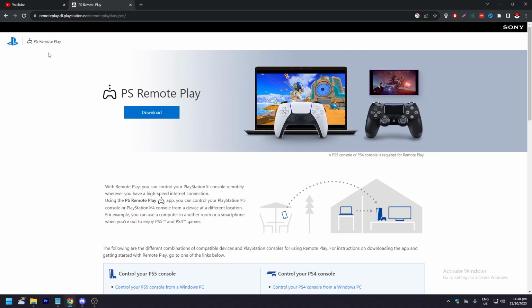As you can see here, we are in the remoteplay.dl.playstation.net website. And it says here PS Remote Play download. With Remote Play, you can control your PlayStation console remotely wherever you have a high-speed internet connection.